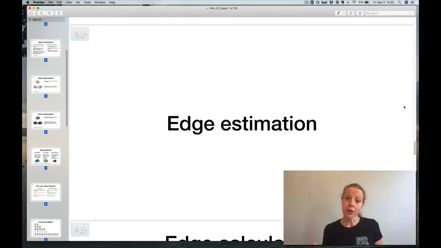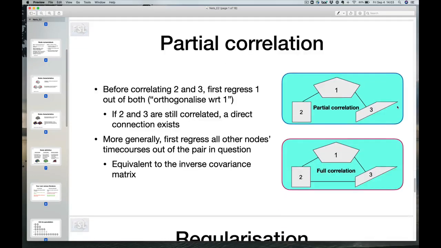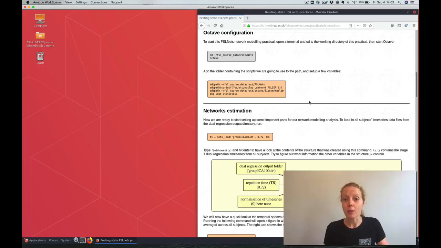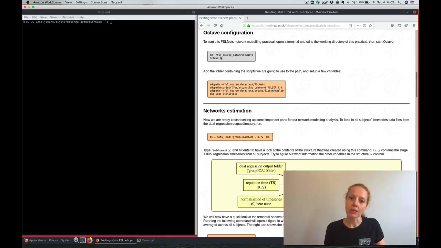The steps that we are going to be working through in the practical talk us through how to estimate the edges. And we're going to look at the difference between full and partial correlation. To start up, let's open up Octave. This box in gray means that we have to run this command in the command line. So I can copy and paste this across.